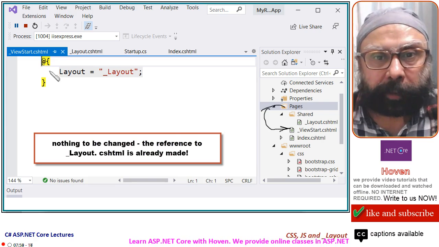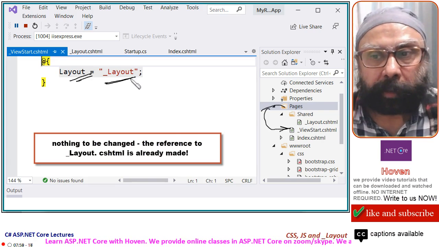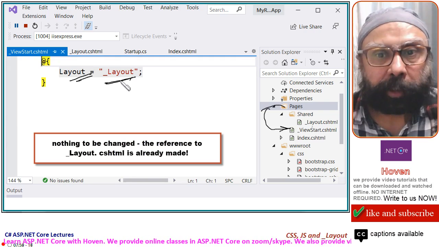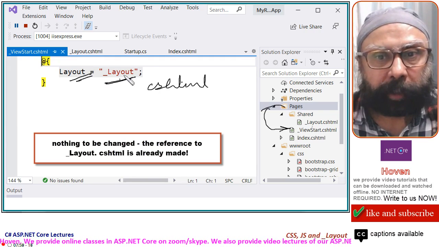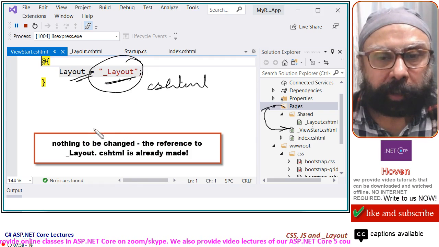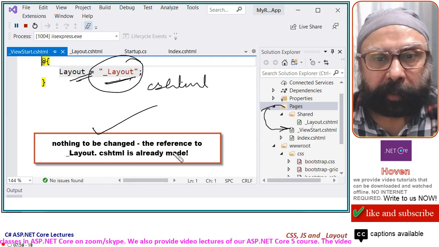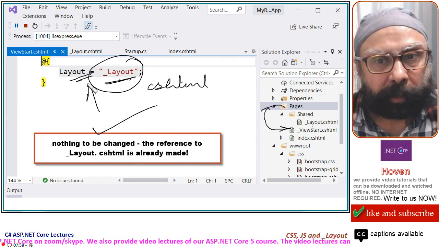And this Layout statement is there. This tells the name of our layout file. If you changed the name, then you should change it here also. No .cshtml has to be added, simply put the name. Or, what I would say, don't change anything. The reference to the layout CSHTML is already made for you.